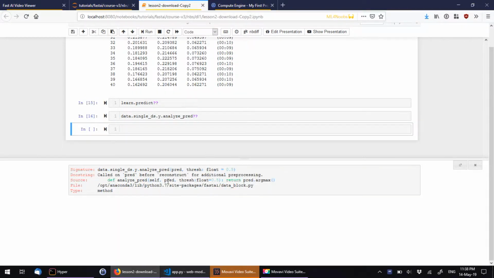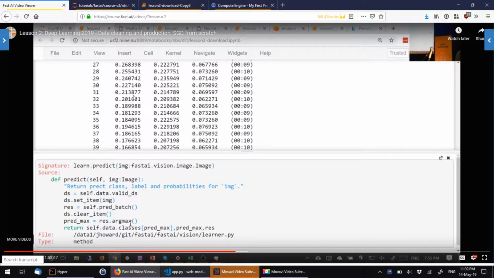.y.analyze pred. Called on pred before reconstruct for additional pre-processing. Pred.argmax. Oh, okay, there we go. So analyze pred actually just does argmax. Okay, alright, you're right. Let's keep going.